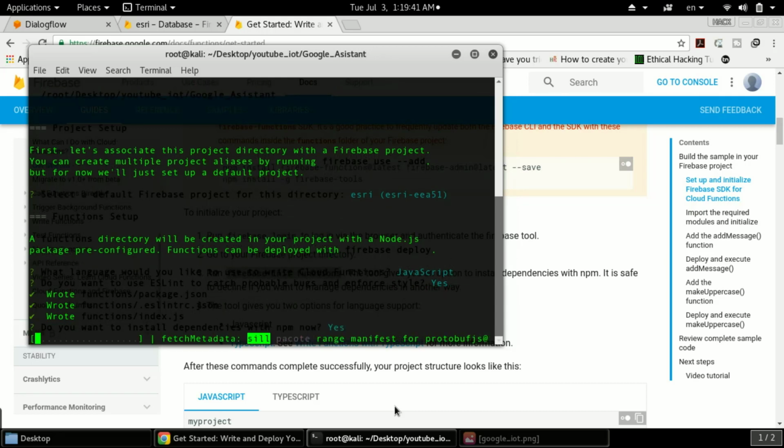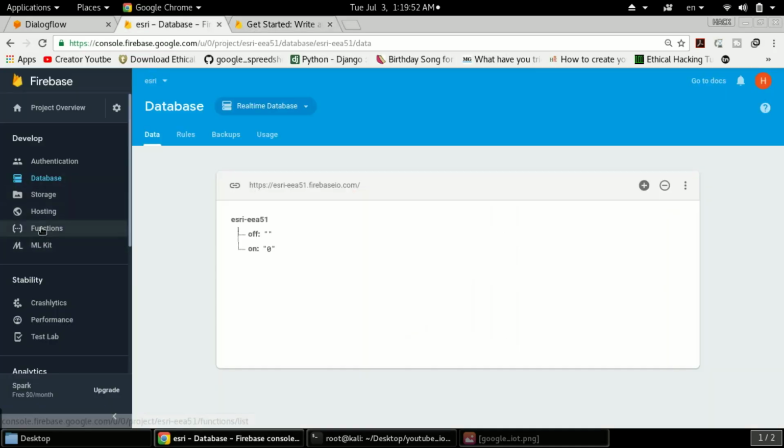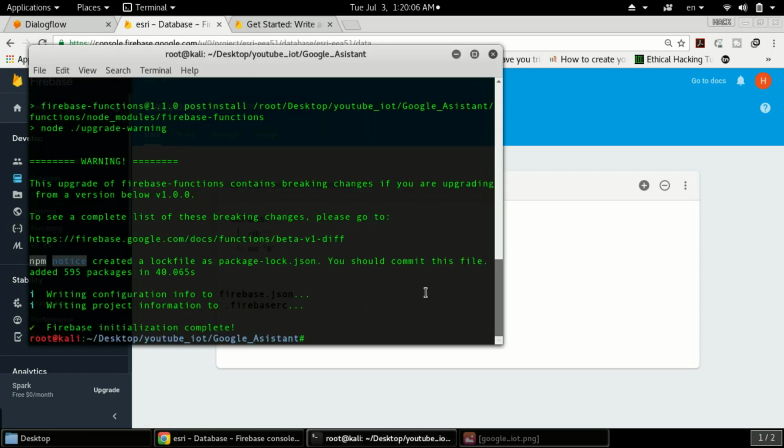Now it's just installing all the required dependencies, and it will create a server which we can later deploy to our Firebase functions. We don't need to run this server on our local machine. We need to deploy it as a function and it will work automatically. We don't need to think about it after deploying it. Let me show you. So now we have initialized our project.